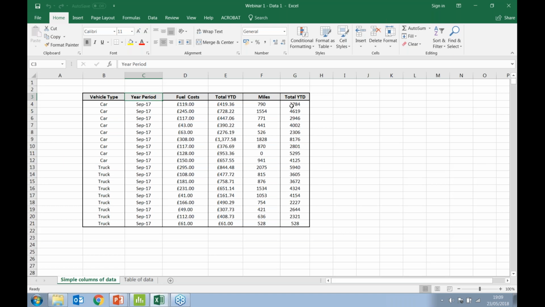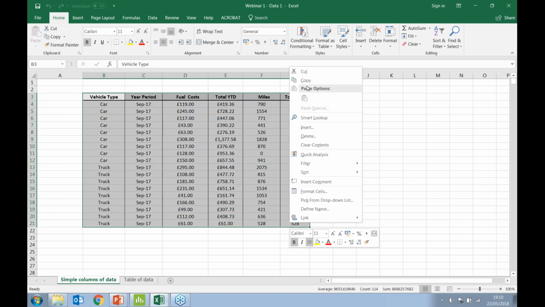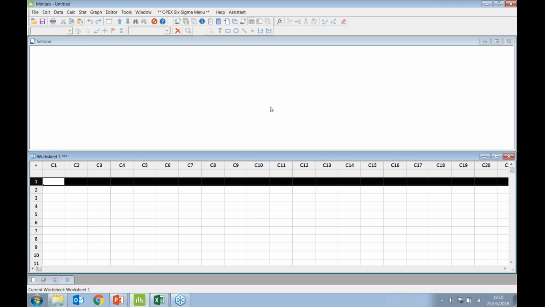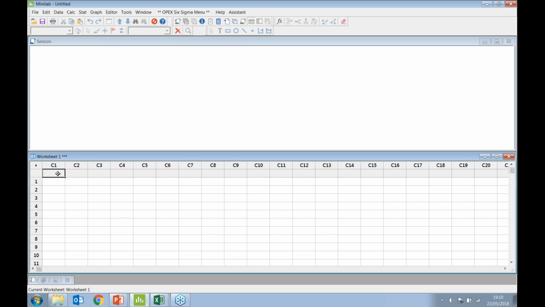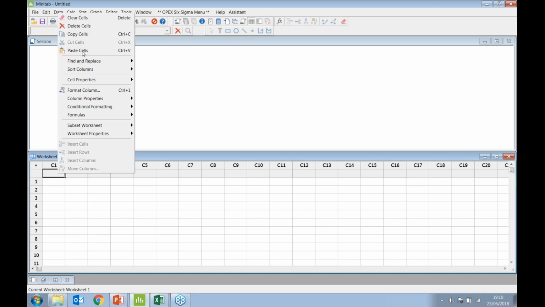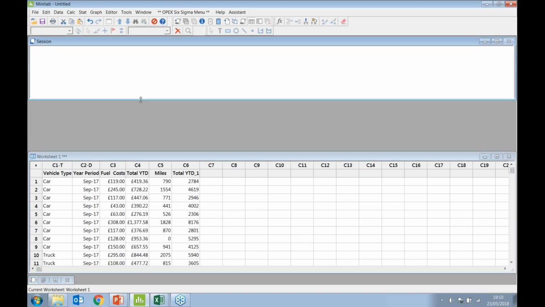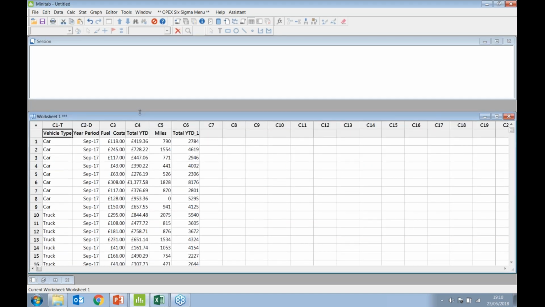So, as most of you would do, the simplest way to get this data into Minitab is to copy and paste it like this. Now I'm going to paste it into the top row because I know that I had column headings. Okay, now I'm going to point out a couple of things. First of all, you'll notice that this column here has been renamed slightly. It's now total year to date _1. And that's because Minitab identifies its columns by their names, and you can't have duplicate names. So it was the same as total year to date here, so it's added a suffix.